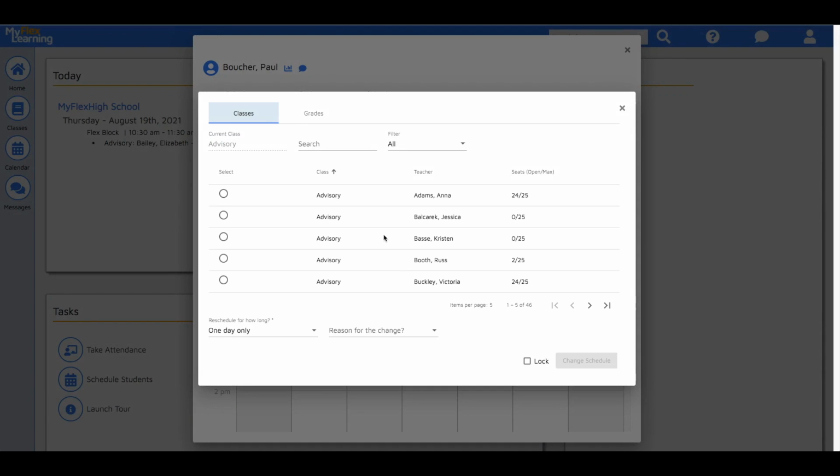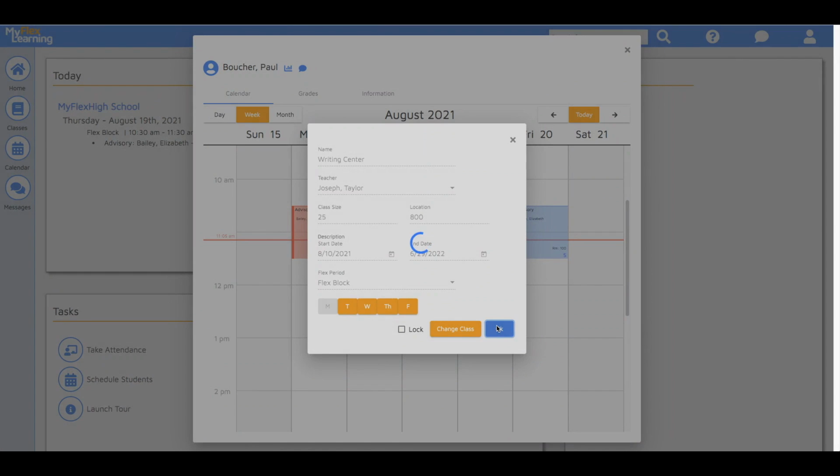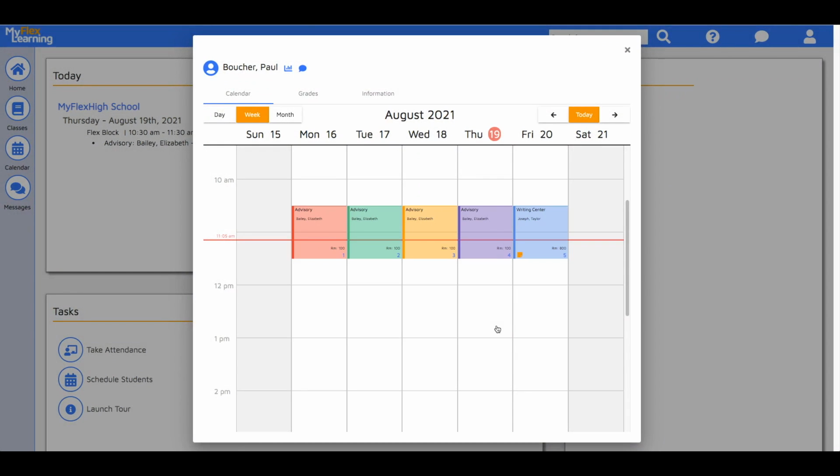When I click on Change Class, I'm presented with a list of all classes that meet on this day during flex block. I can filter by class types until I find what I'm looking for. Here I am going to enroll this student in a writing center. I have the ability to put in a reason for the enrollment. So when I enter this student in the writing center, I will also say he is looking for help on his college essays. When I am done, I click Change Schedule, and I will see the change of the schedule reflected on the student's schedule.